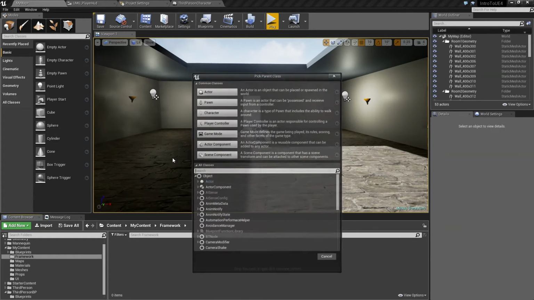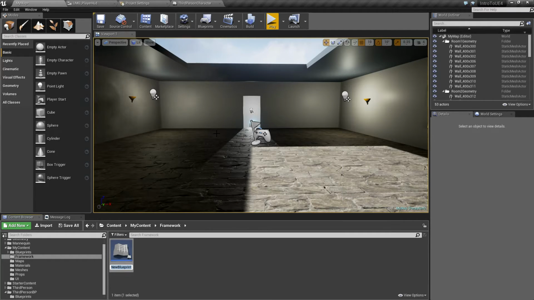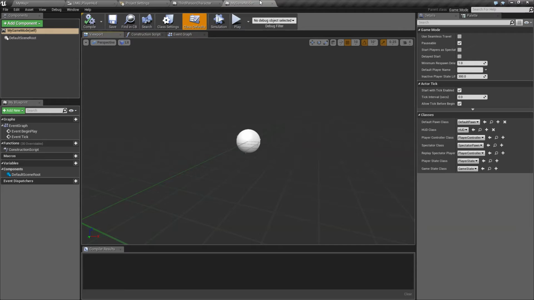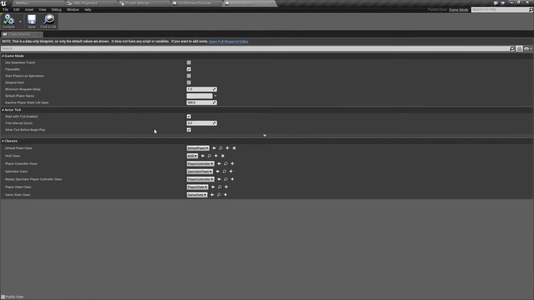Let's go Blueprint, and what do you know? Game mode. Game mode, and we're going to call this one my game mode because it's better than your game mode. My game mode is a data only blueprint to start with. If we were to open it, close it, and then open it again, it's going to show this, and it's going to say it's a data only blueprint.